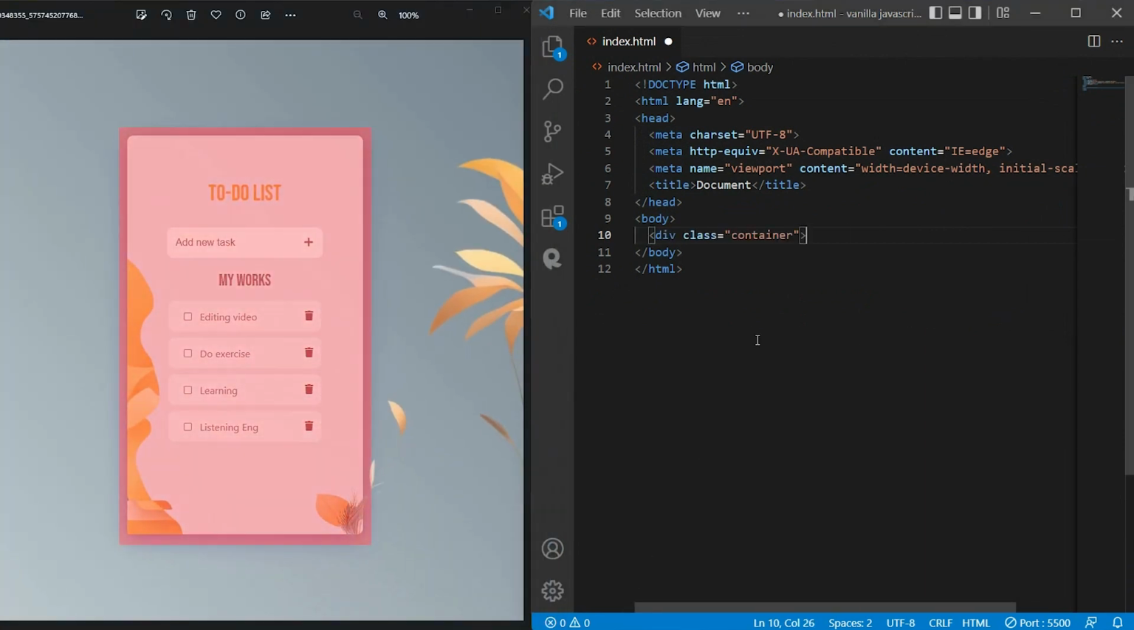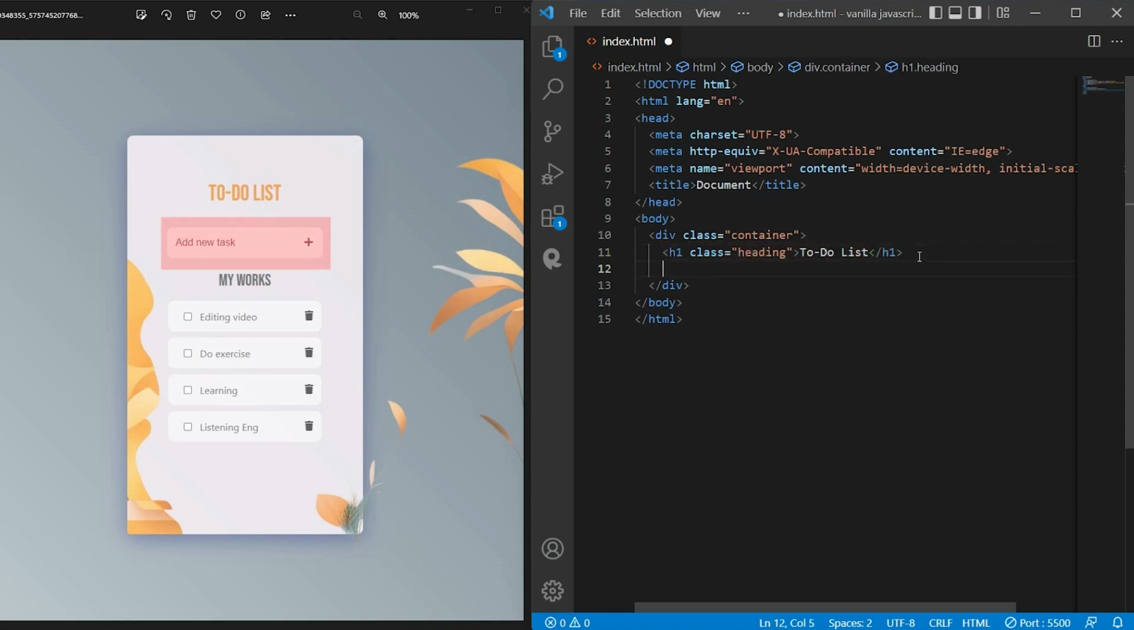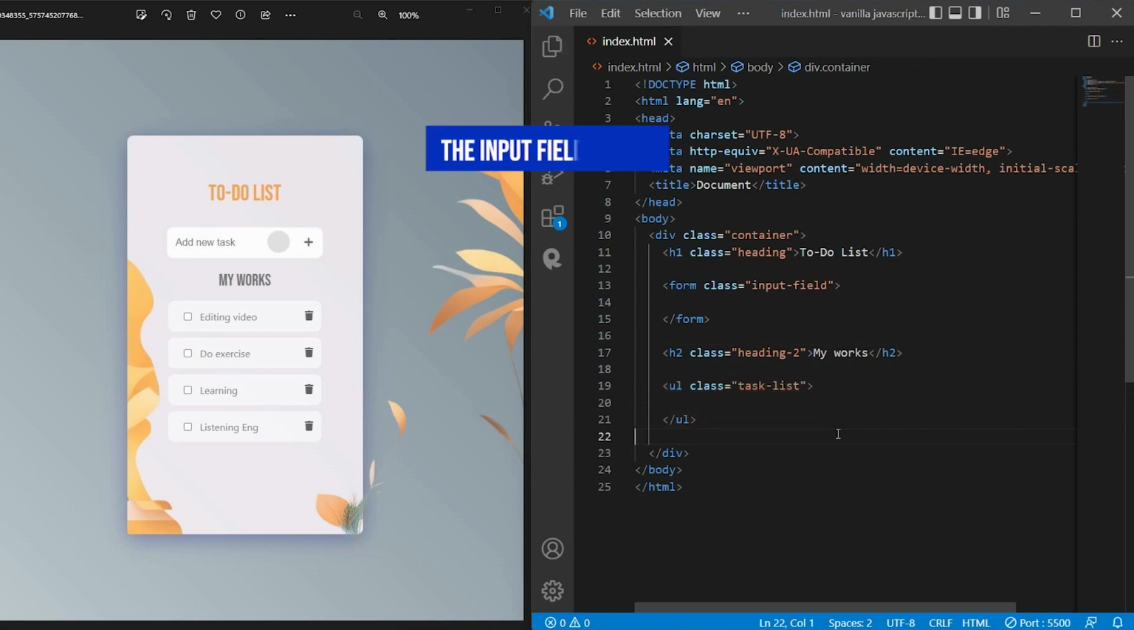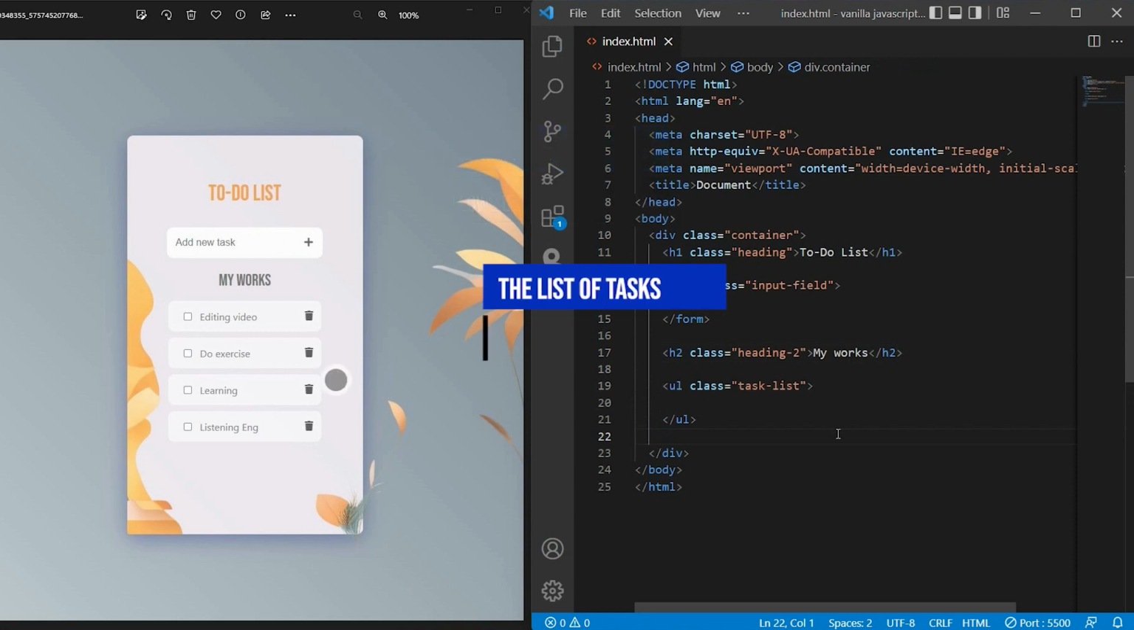Okay, look at my finished app. Its structure consists of a container that holds a heading, to-do list, an input field by using the form tag, and a list of tasks by using the UL tag. The input field allows us to add new tasks, while the list of tasks shows our existing tasks.